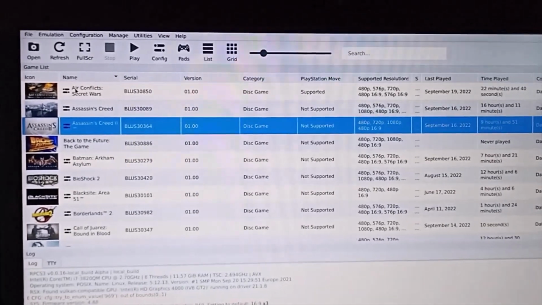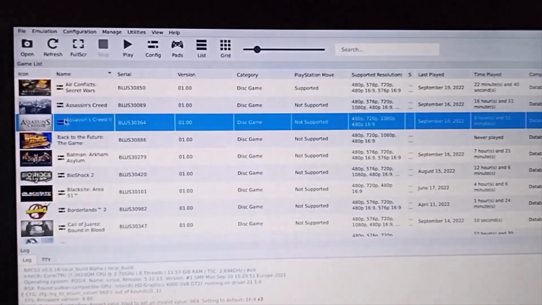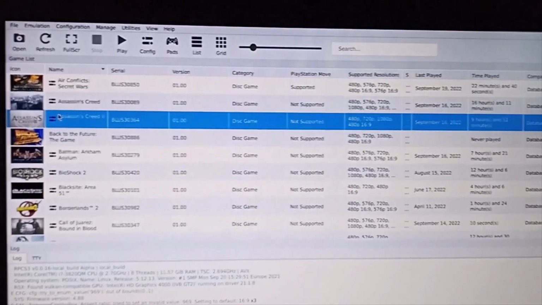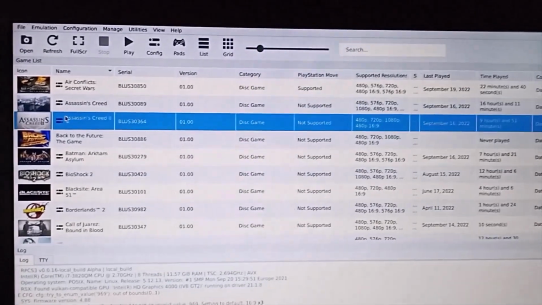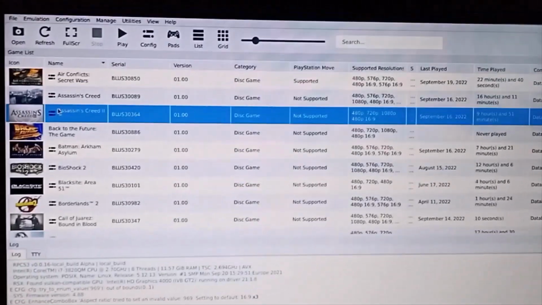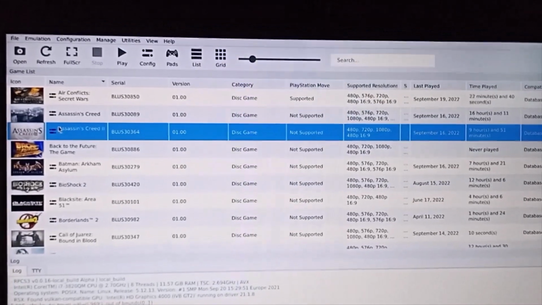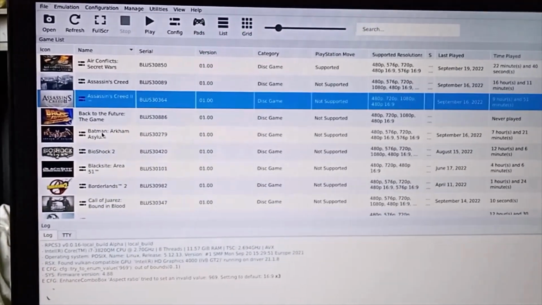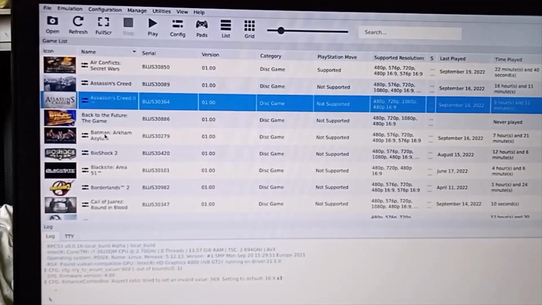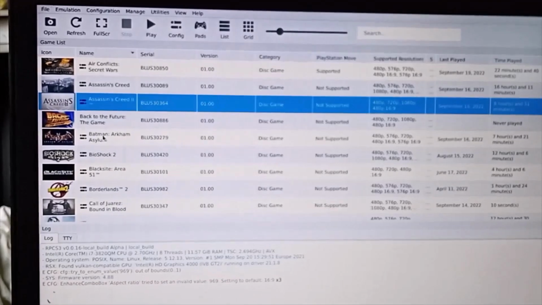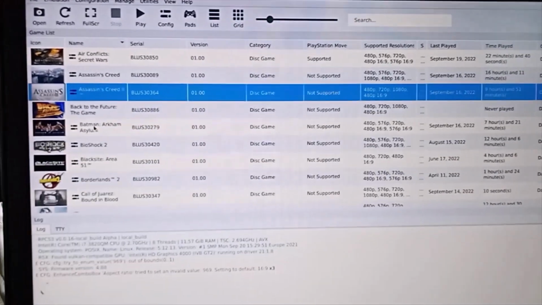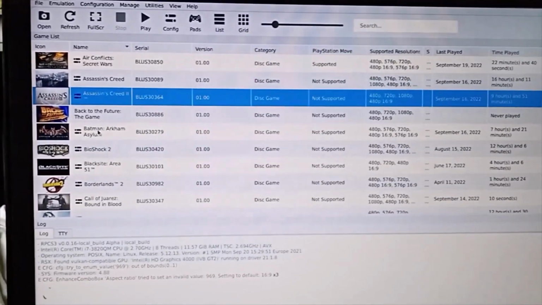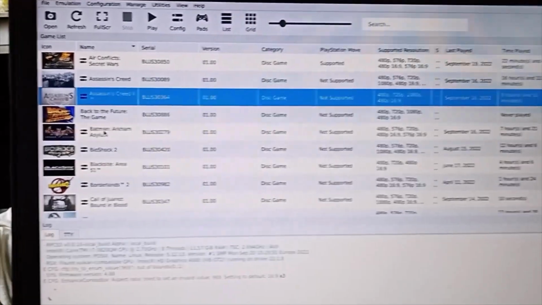So, Air Conflicts, 8 GB. Assassin's Creed 2, you can get it going on 8 GB. You do get the occasional glitches. As soon as you go 16 GB, those glitches are gone. Back to the Future, 8 GB. Batman Arkham Asylum, 8 GB, with the occasional, very occasional glitch. It's pretty smooth actually, but once you put 16 GB in, no issues.